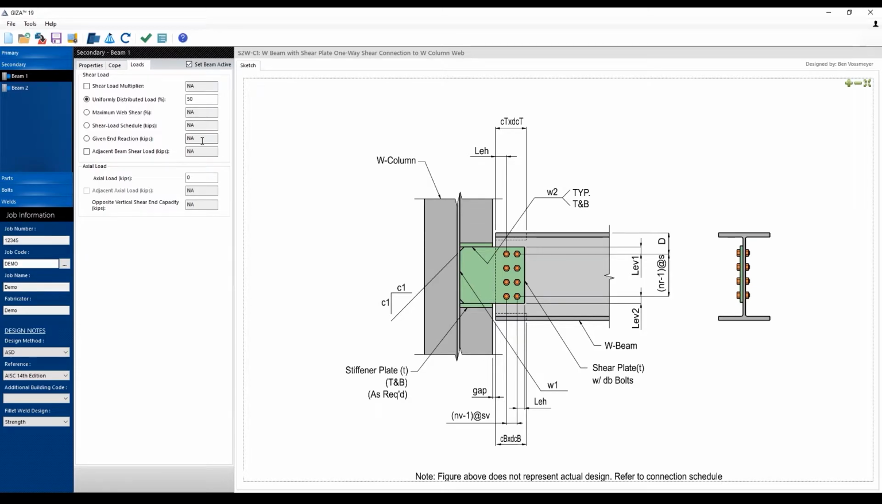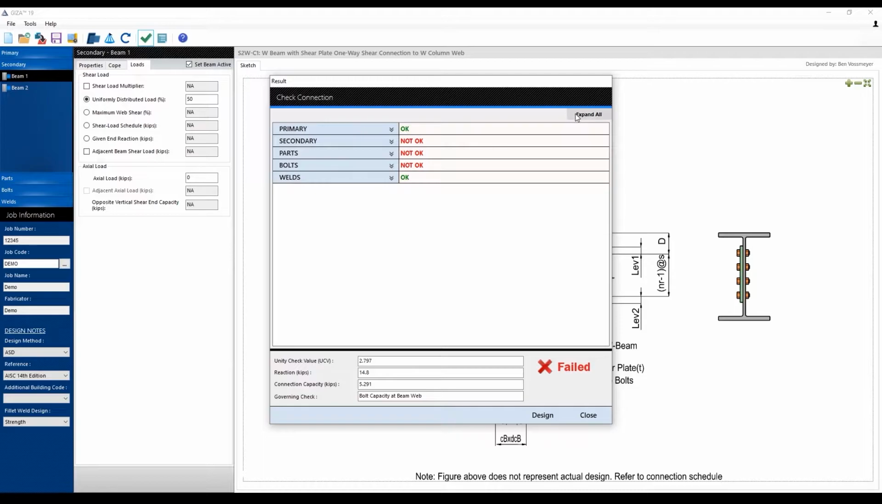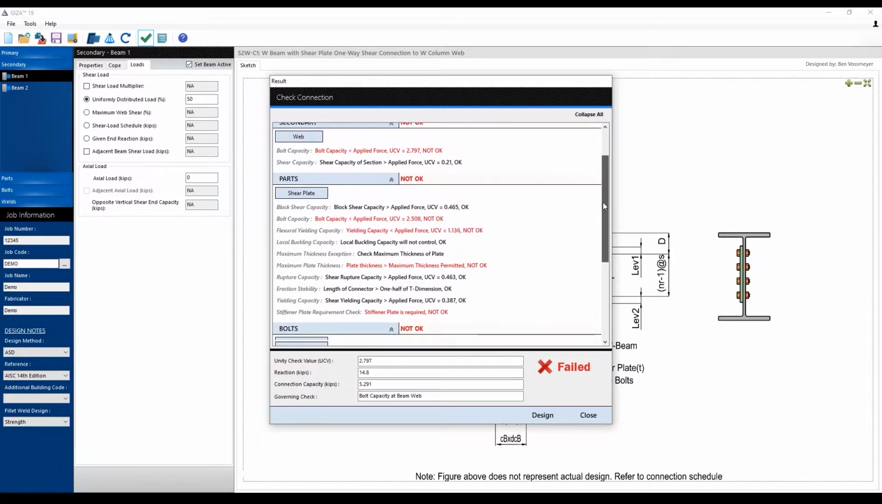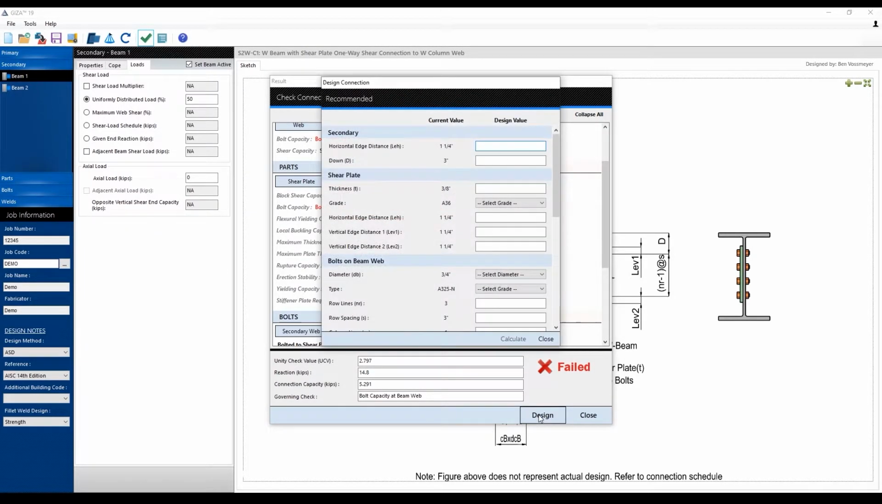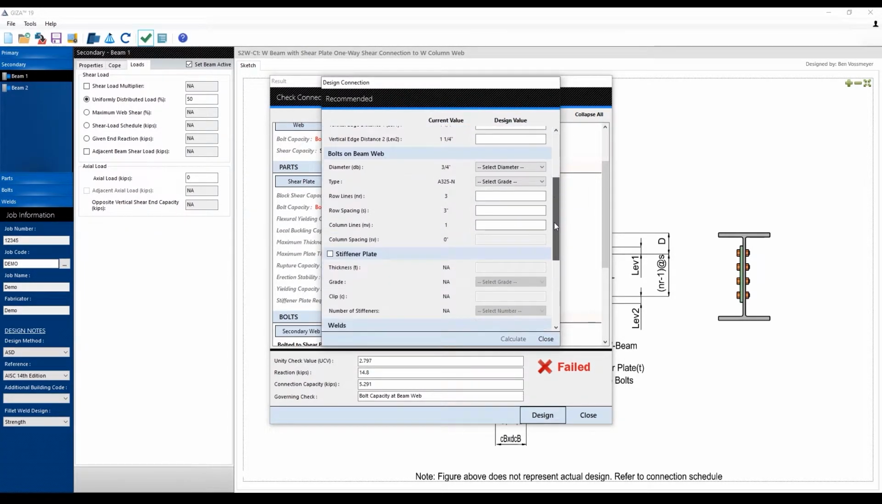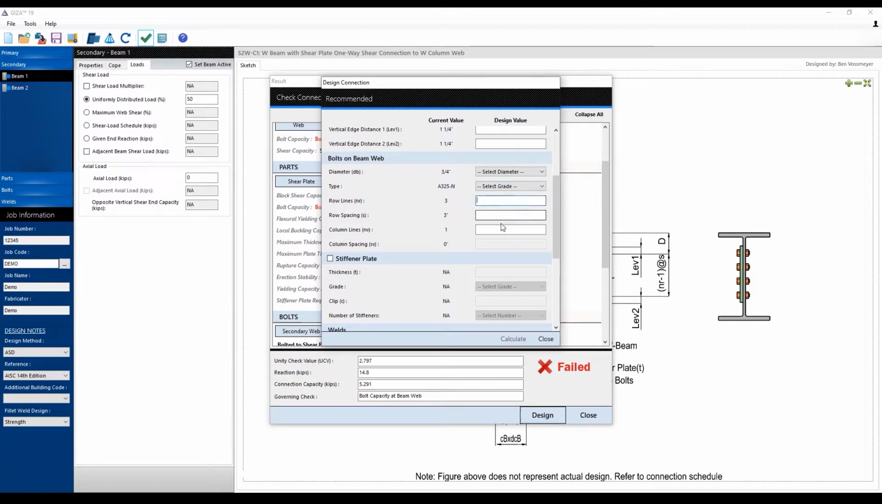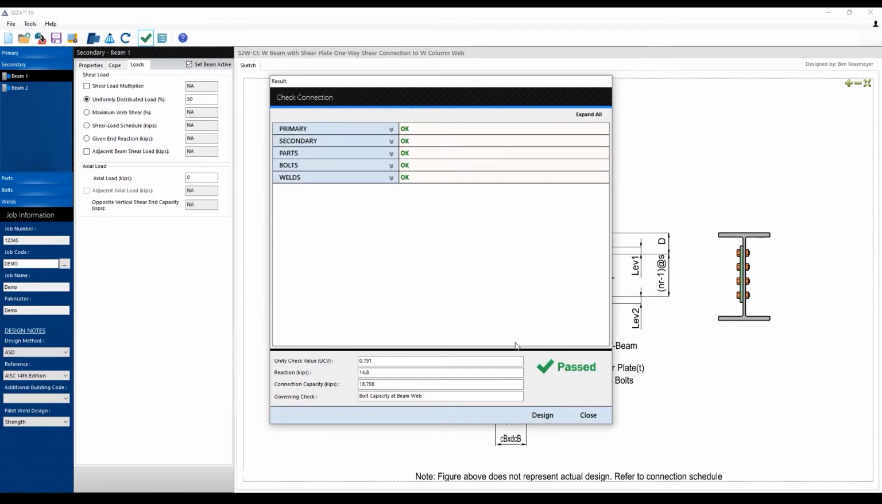By clicking the check icon on the toolbar, we can open the check form to see all of the limit states that are being calculated. For this connection, it looks like the bolt capacity is failing and the connection needs a stiffener plate. By clicking the design button, we can change the properties of the connection and make the limit states pass. In this design form, we'll add a bolt row, a bolt column, and a stiffener plate, then hit the calculate button to apply these changes. And with these changes, you can see that the connection has now passed.